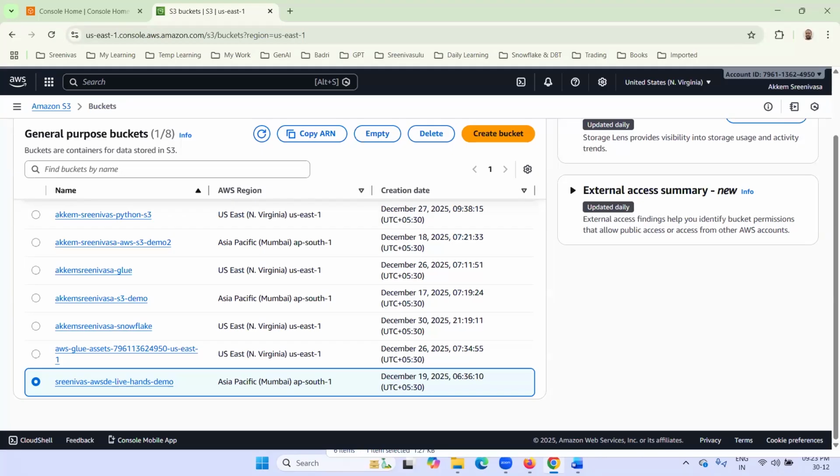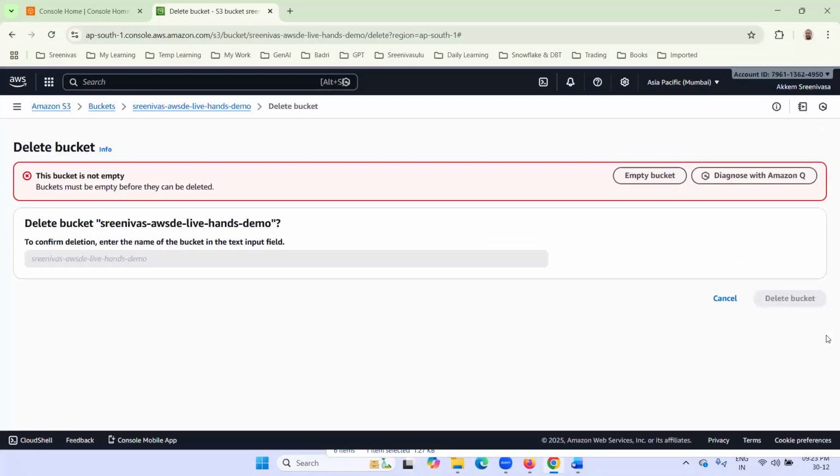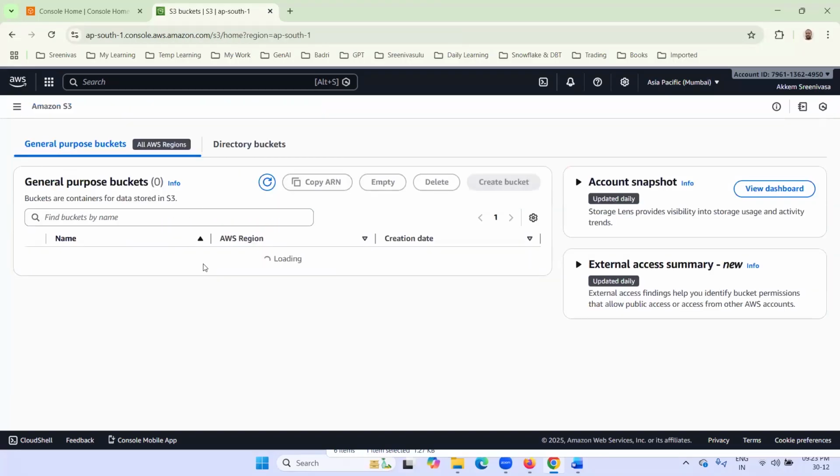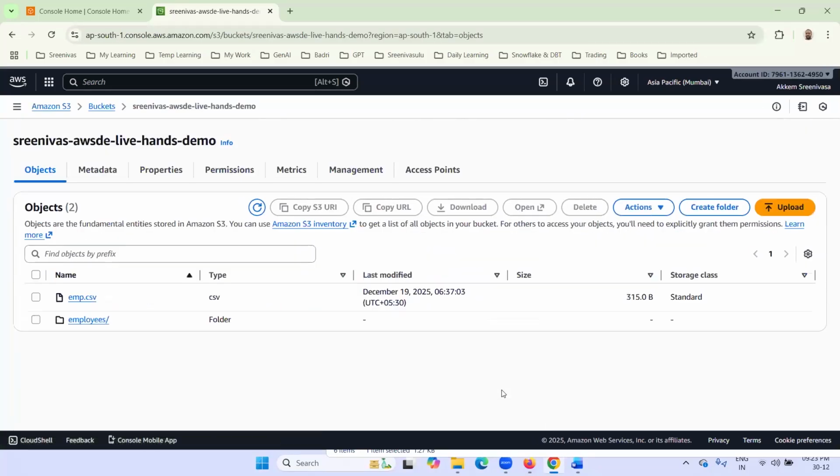I want to delete this bucket. So click on bucket, delete. If I try to delete, it is giving a message saying this bucket is not empty. A bucket may contain folders, a bucket may contain files. Let's go to see the bucket. So click on this bucket. It contains files and folders.